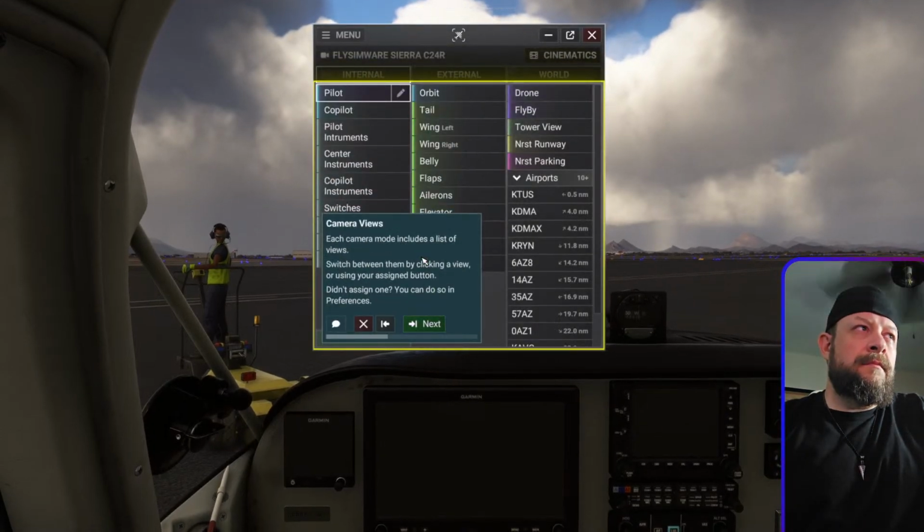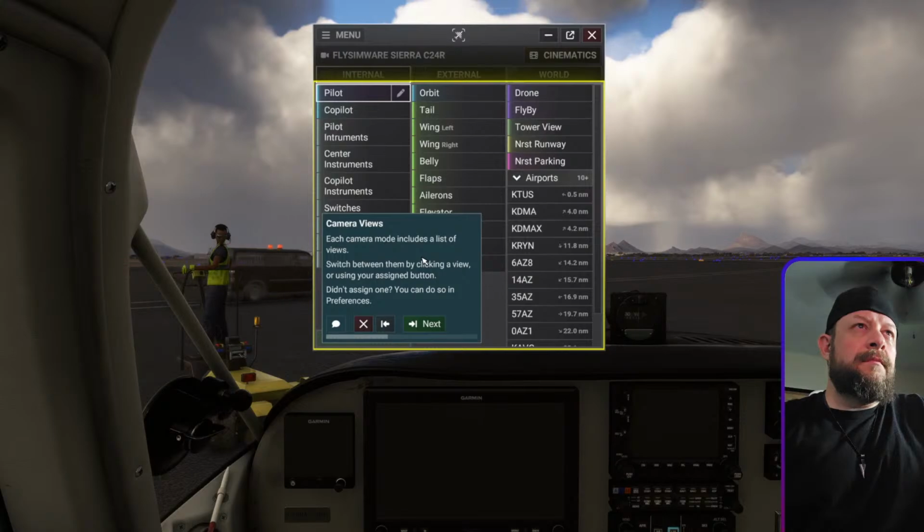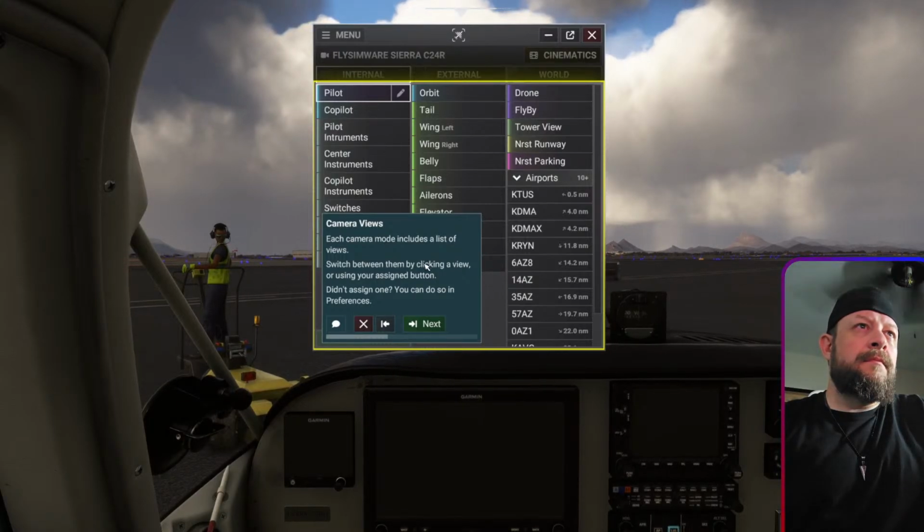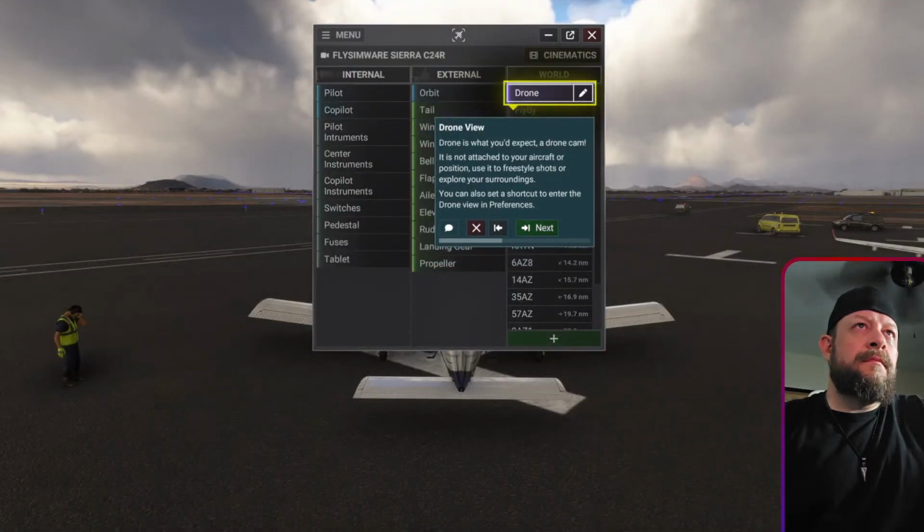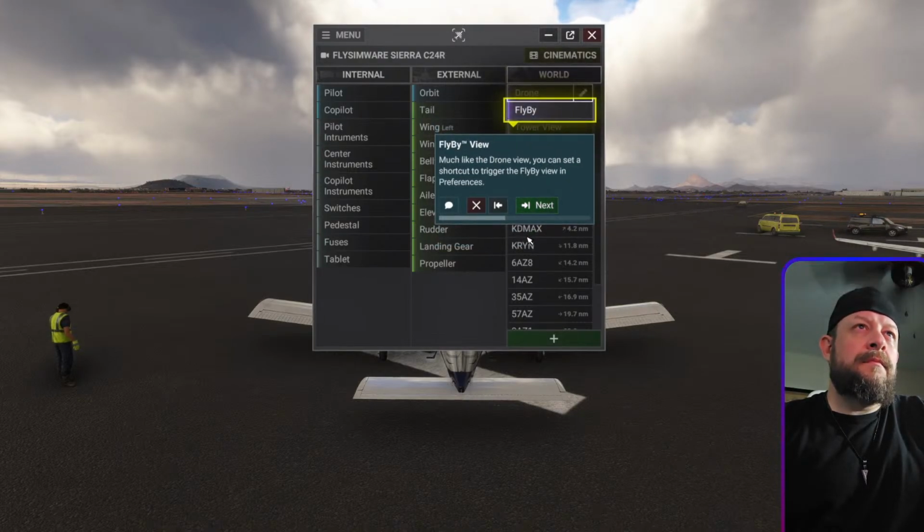Each camera mode includes a list of views. Switch between them by clicking a view or using your assigned button. Didn't assign one? You can do so in Preferences. Drone is what you'd expect. Drone cam. It is not attached to your aircraft or position. Much like the drone view, you can set a shortcut to trigger the flyby view in Preferences.